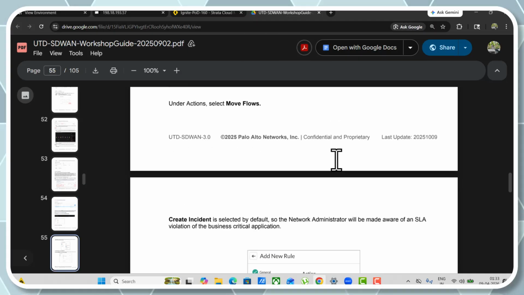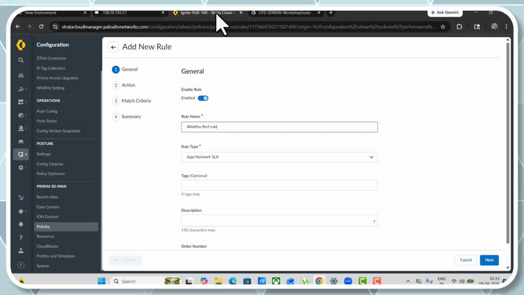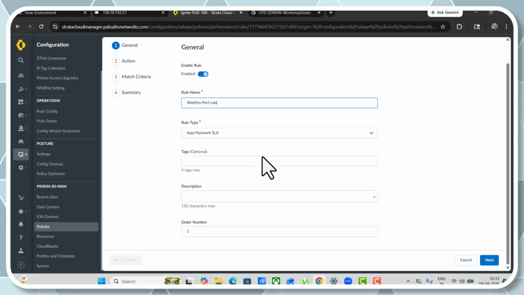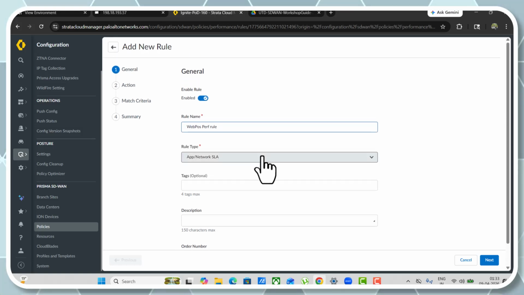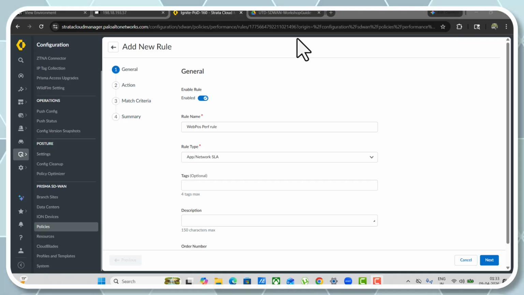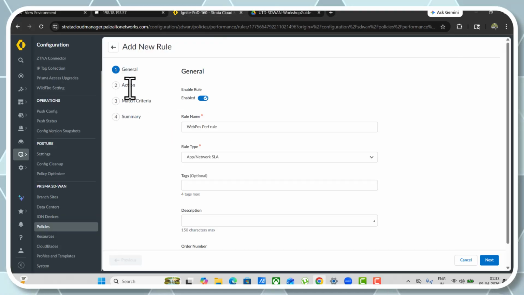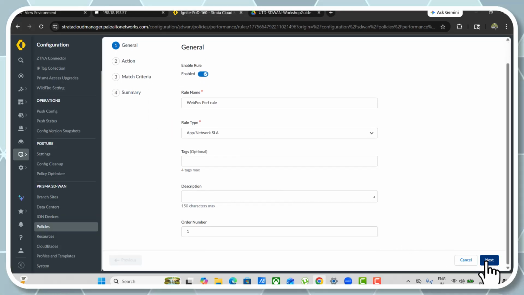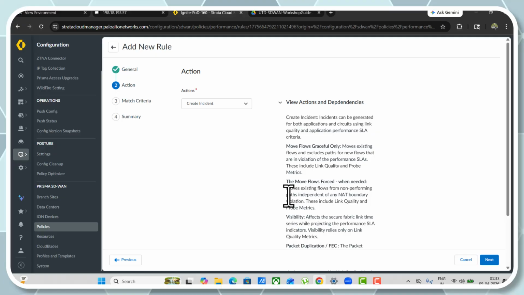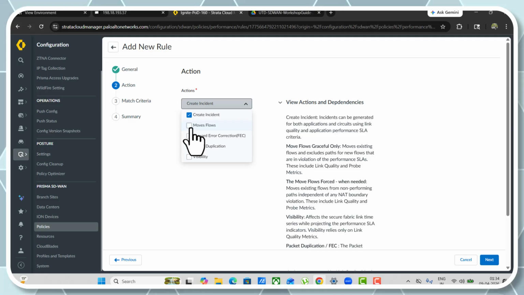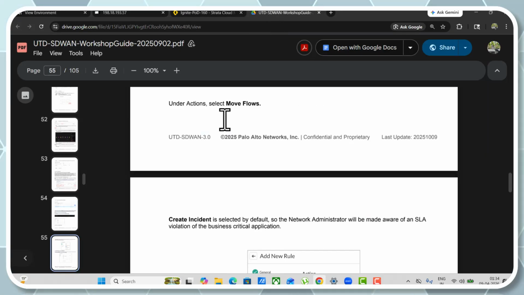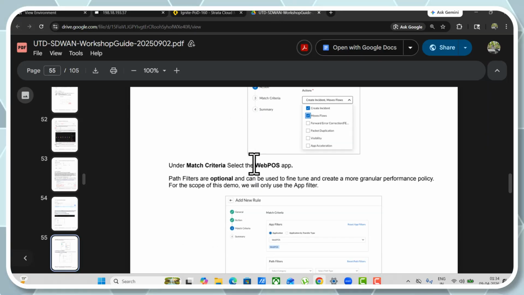Then afterwards select move flows. Where is move flows? I think it should be in the action, under action. Yes, under action. Now we need to click on next. Under action, we need to select move flows. So I have selected move flows.